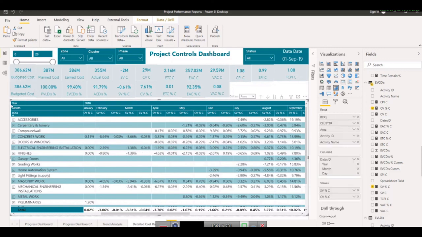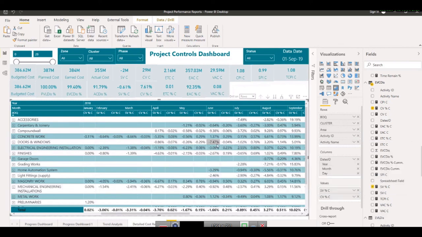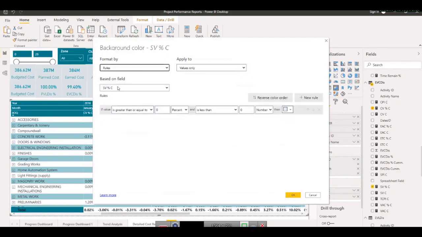So select this, and in here we have these two values. First of all, I will go into conditional formatting and the background color. We want to change this color. So color criteria now we need to set. Not color scale, we want to have a rule for this. What is this schedule variance? If schedule variance is, let's say, greater than 0 number, so that means it is a positive value, and less than or equal to 100 number, we are putting number, not the percent, then color should be green.